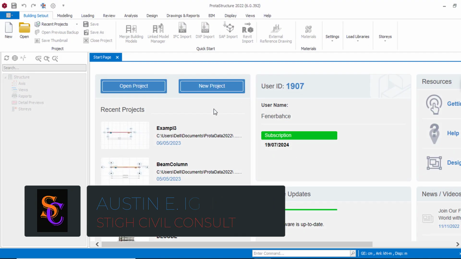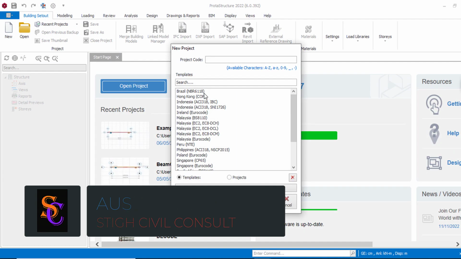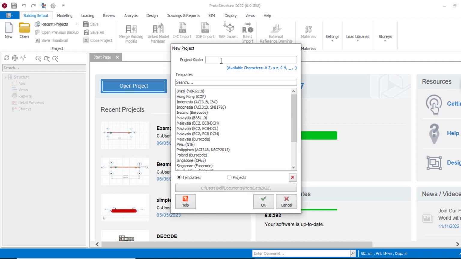Now we're going to open our ProtaStructure and make this drawing. Now let's come to our ProtaStructure. We open new, let's call it example 6.1, and let's choose our BS code, because we are using the BS code version. After that we'll also move to the Eurocode version and solve the same question.